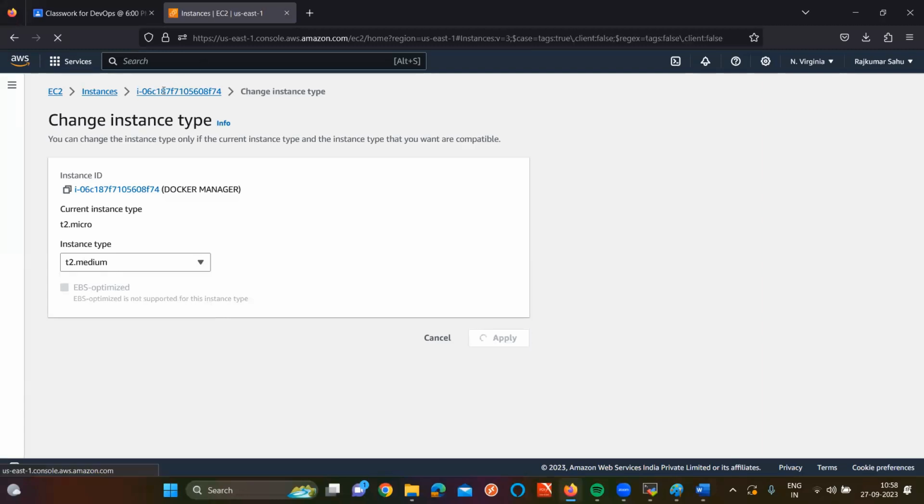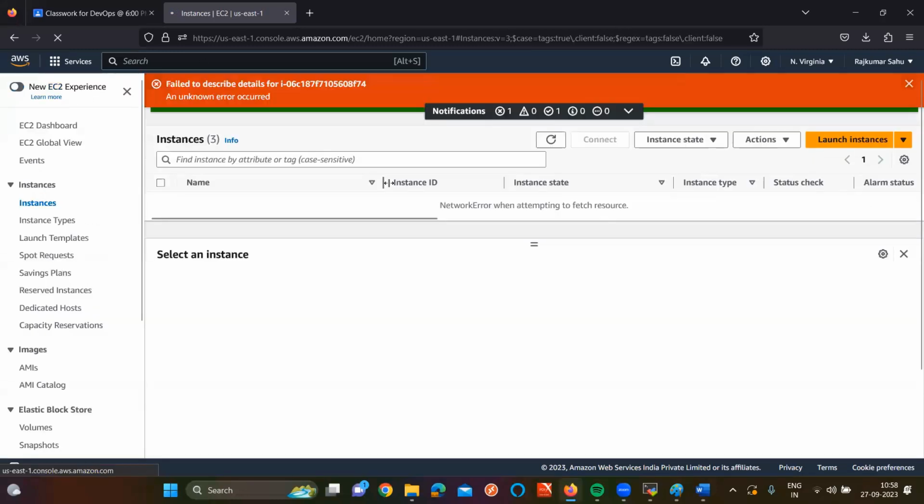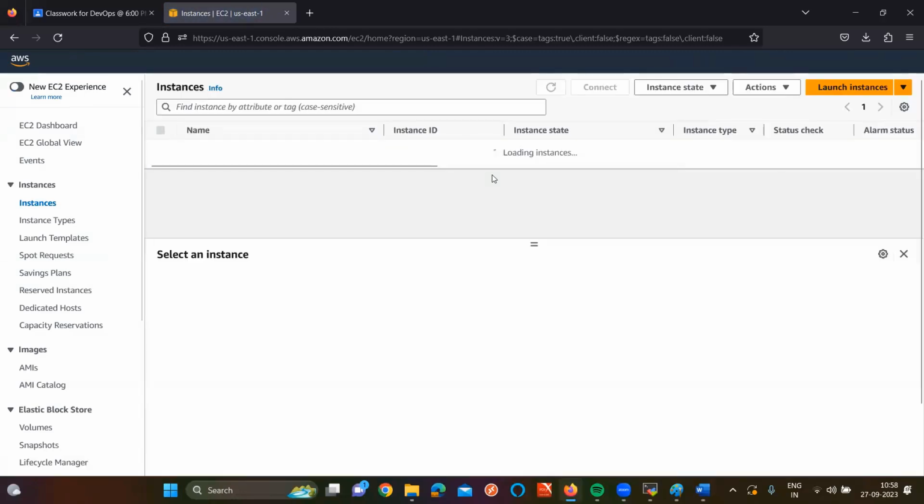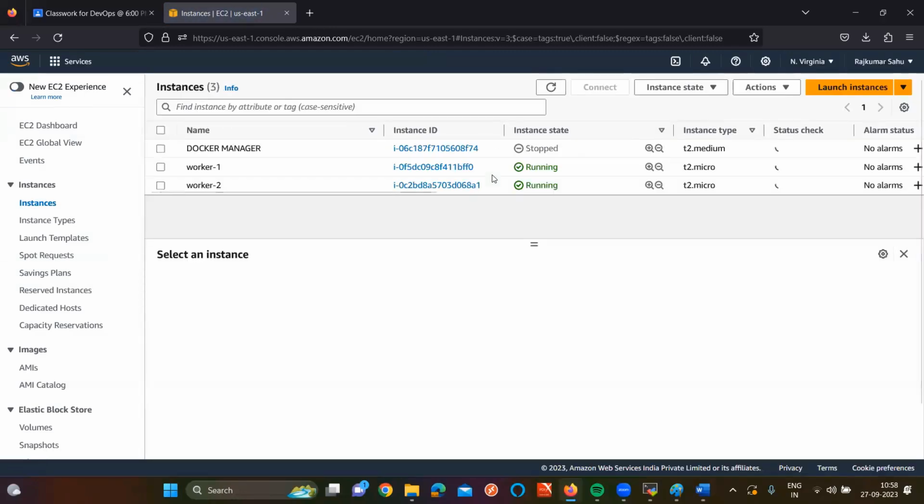Why? Because guys, here in the Docker manager only, I'm installing Jenkins now. In the manager node, the Jenkins service needs to run, and the Docker service also needs to run, right? So it is better to have at least 2 CPUs. Because if I use only 1 CPU, the server might crash due to heavy load. For that purpose, here I'm taking at least a T2 medium server.